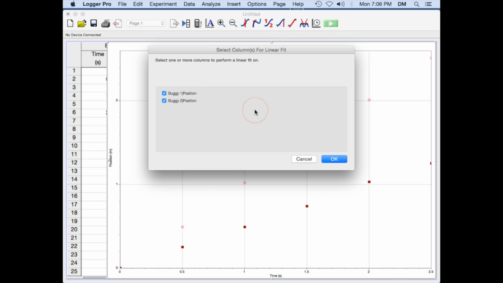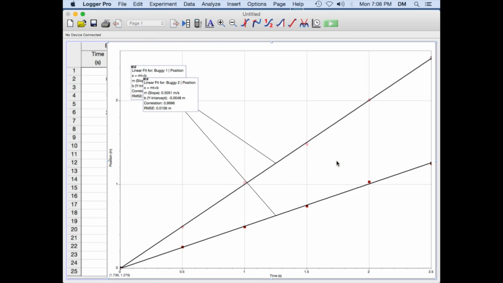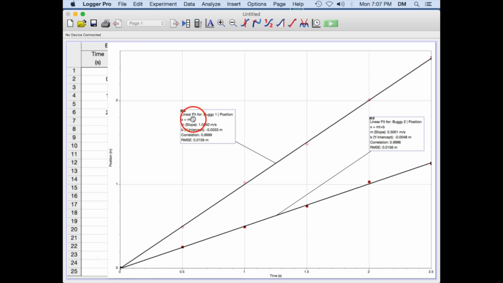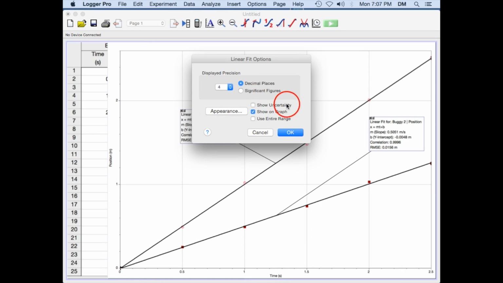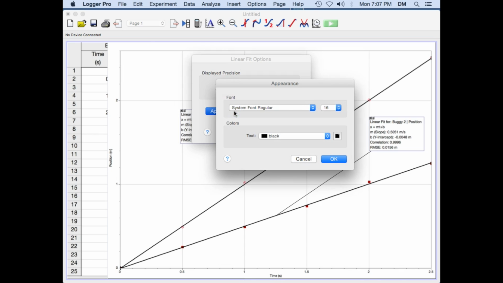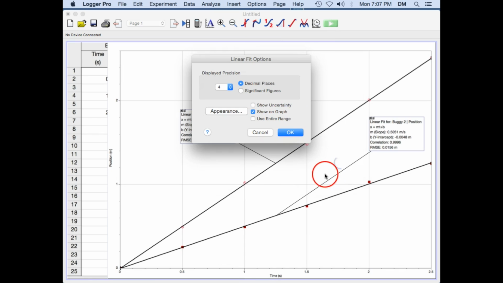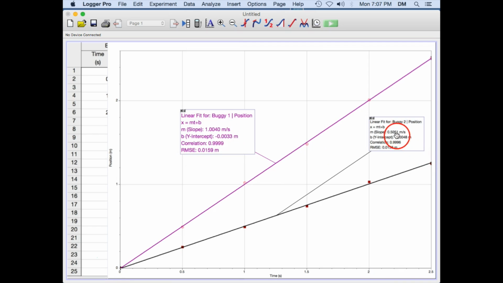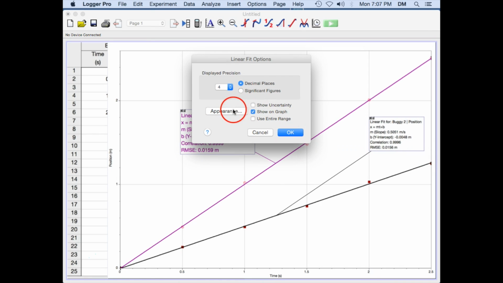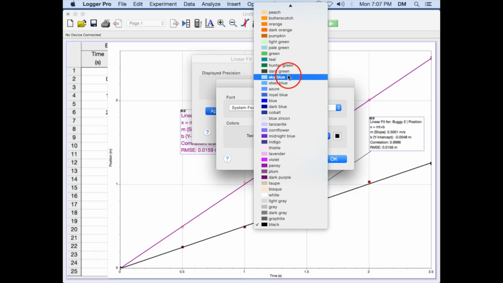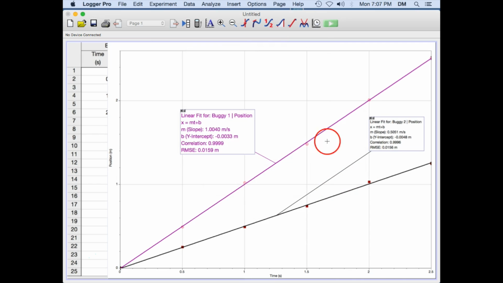So I'm going to choose buggy 1 and buggy 2, and boom, what I have is our two boxes here that indicate some information. And with each box, I'm going to go to options, linear fit options, and I'm going to click on appearance and make the font a little bit bigger so we can see it better, like say 22. And I'm going to change the color so that it's something cool like pansy, a little purpley like that. And so there it is. Do the same thing for the second graph here, and click on appearance. I'm going to raise the font size and choose a different color entirely. I like hunter green. Okay, here it is.